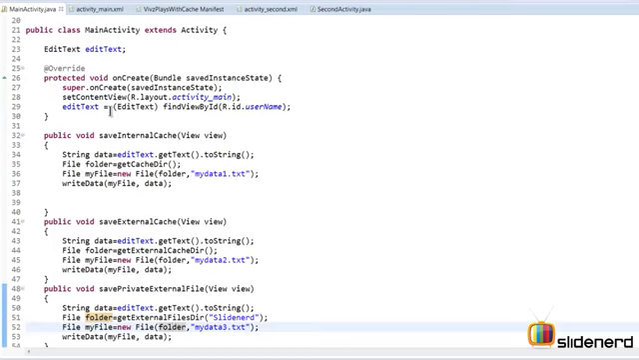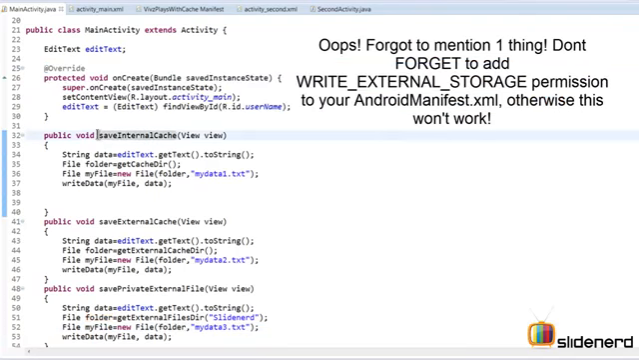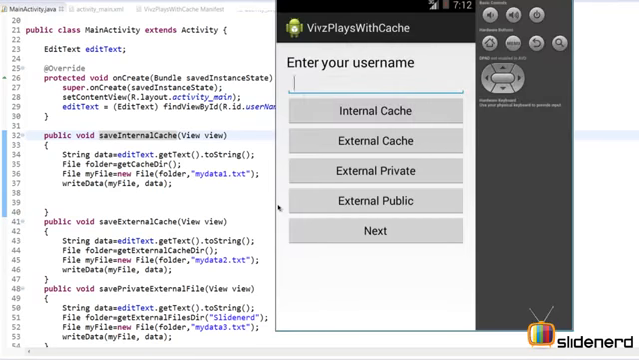Now the reason I'm not using any Genymotion or custom emulators is because they will not let me go through the DDMS perspective and explore the different directories. So here, just select this, click run at the top. So at this point our app is up and running. Enter the username. I'll say something like Vivs.